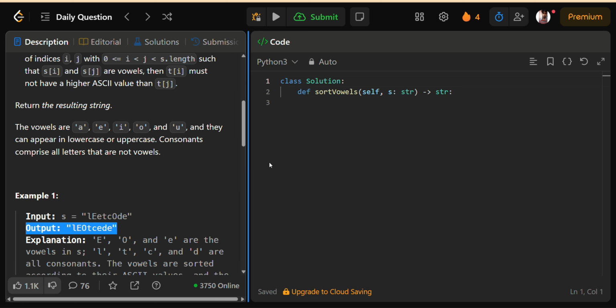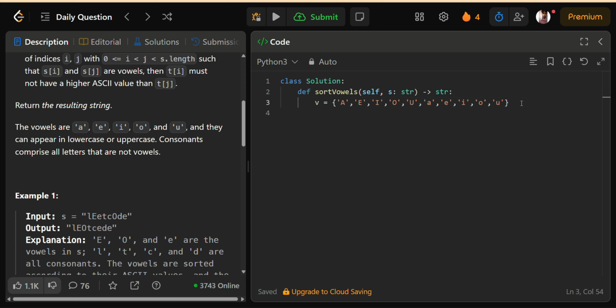The approach I used for solving this is clean and efficient. Step 1. Identify vowels. I first created a set containing all vowels, both uppercase and lowercase, for quick membership checking. This makes it easy to decide whether a character is a vowel or consonant in constant time. Step 2. Collect and sort vowels. I iterated through the string and picked out all vowels, then sorted them according to their ASCII values. This gives me the exact order in which they need to be placed back.